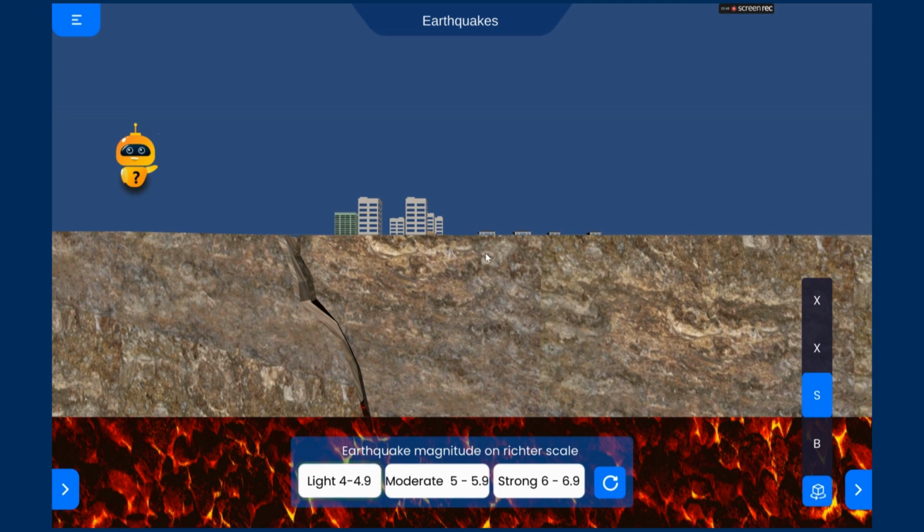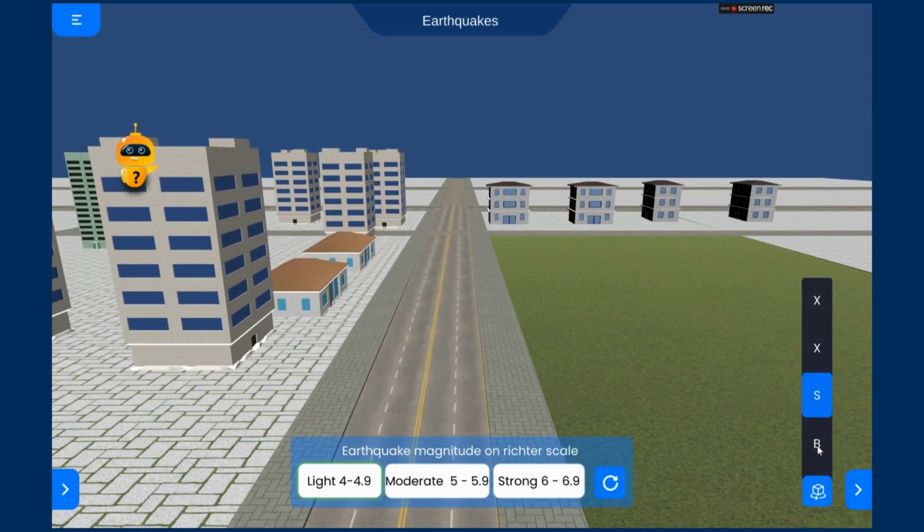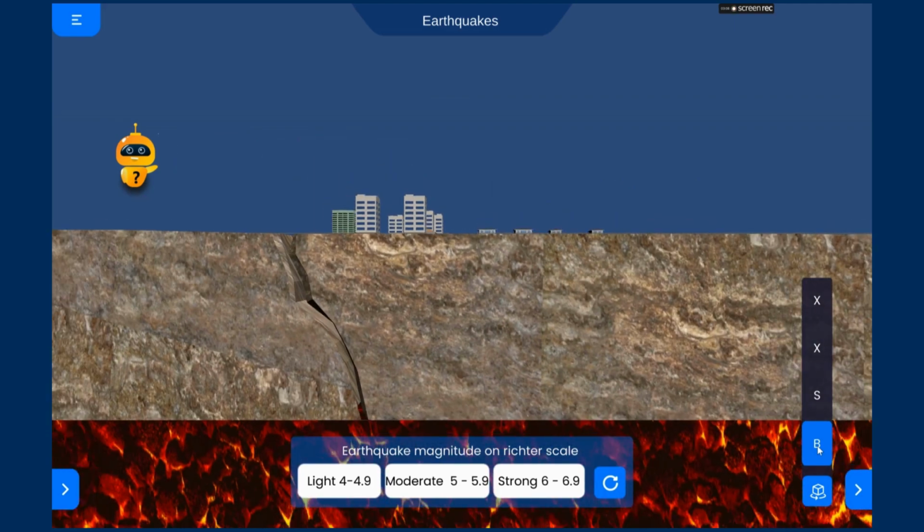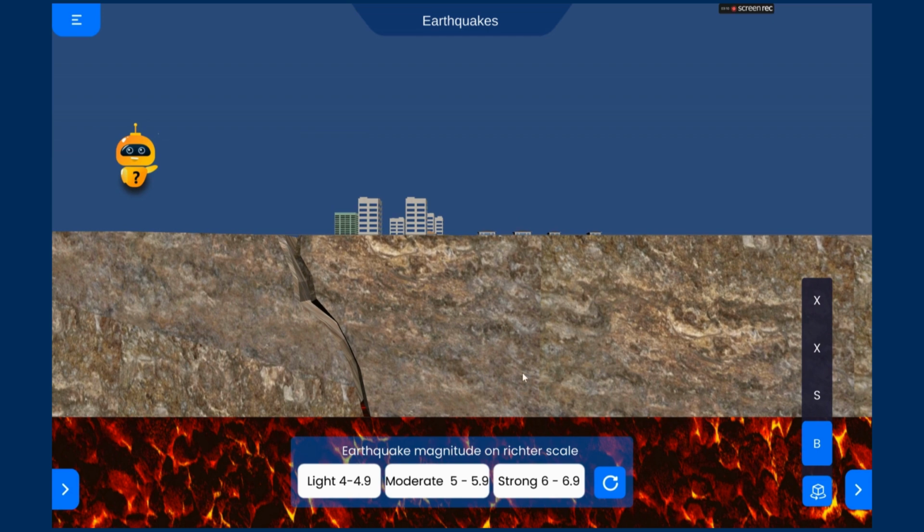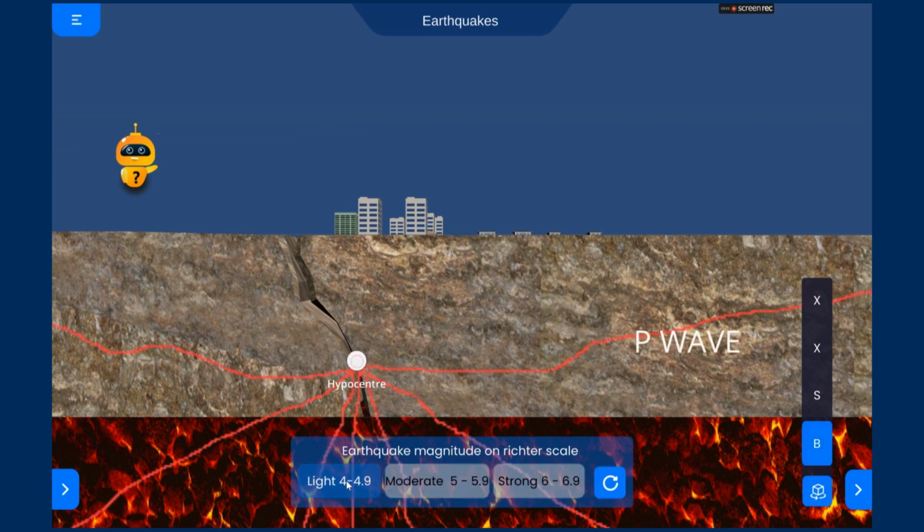Now that we know the layers, we are ready to tackle the phenomenon of earthquakes and how their energy travels through these layers. Here we have two important views, the surface view and the bottom view. Let's set the earthquake magnitude on the Richter scale to light, that is 4 to 4.9. Let me click on it.